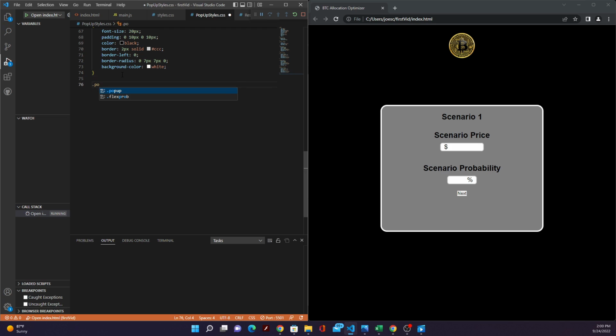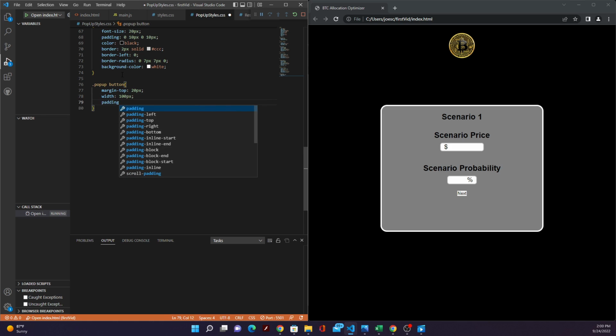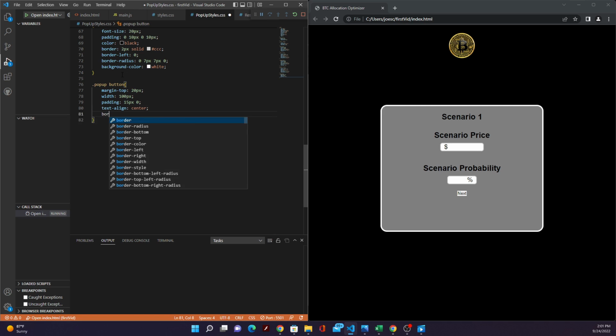So we can go .popup button. And within here, we're going to set a few things. So margin-top is going to be 20 pixels, give it a little space. Width will be 100 pixels. Padding, 15, 0. Text-align center. Border-radius of 20 pixels. And a font-weight bold. And finally, border of 2 pixels, solid and black.